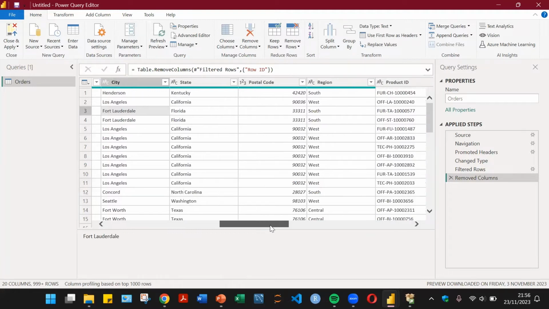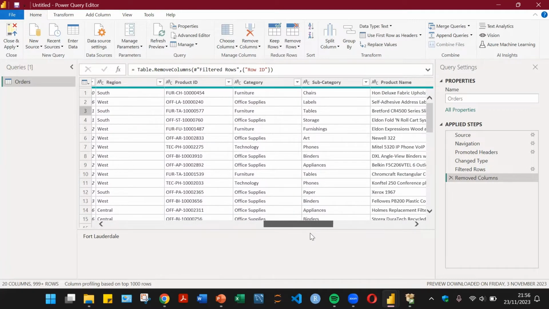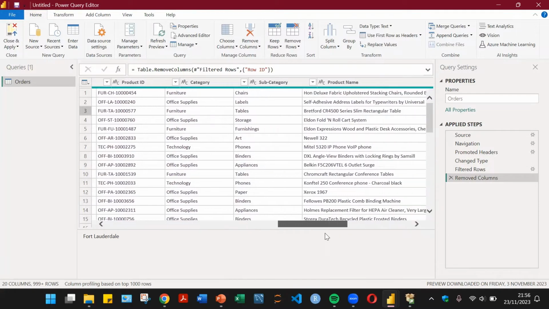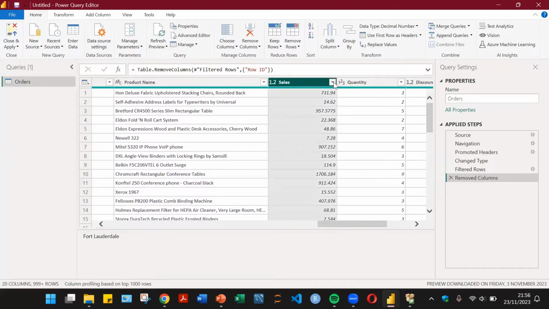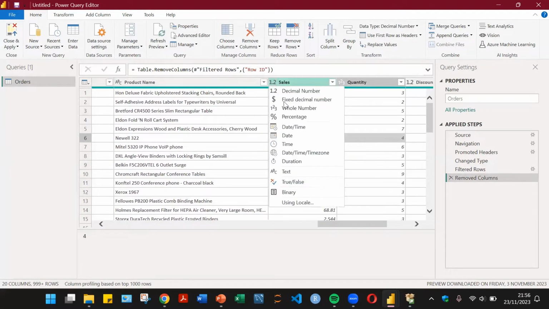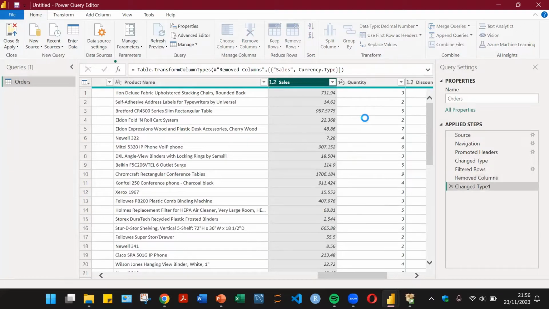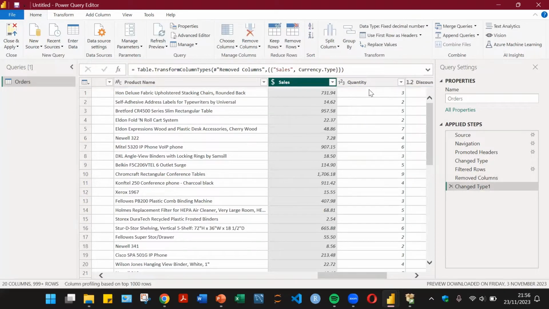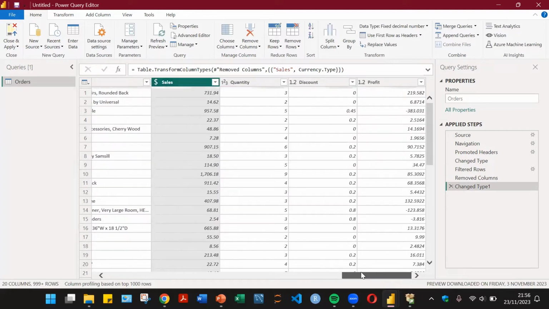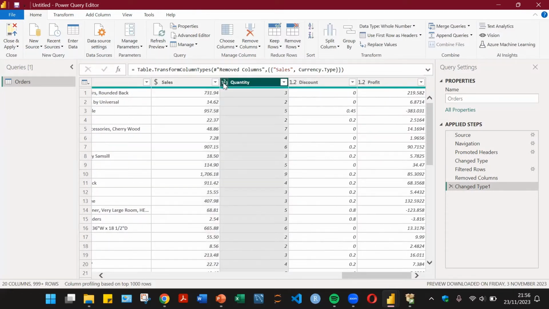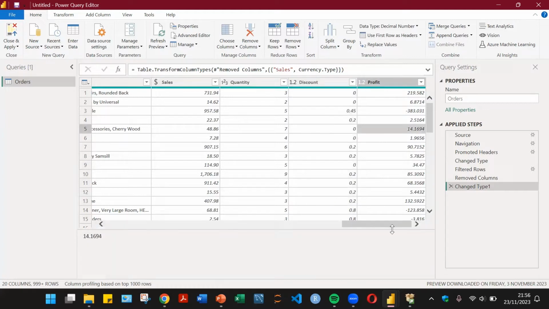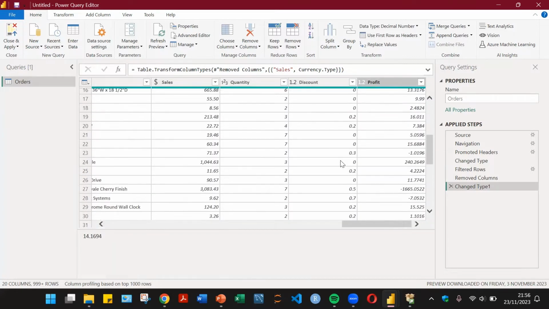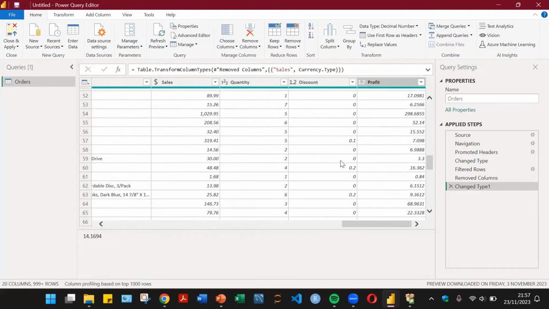We have the state, we have the postal code, we have the regions, we have the product ID, we have the category, we have the subcategories, and the product name. Then we have the sales. This can be converted into, let's convert this into fixed decimal, that is currency. There we go. And then we have the quantity. This is numeric, that is whole numbers. Then we have discount. This should be percentage. We can convert this to percentage or let it remain as it is. In this case, let's have it as it is.